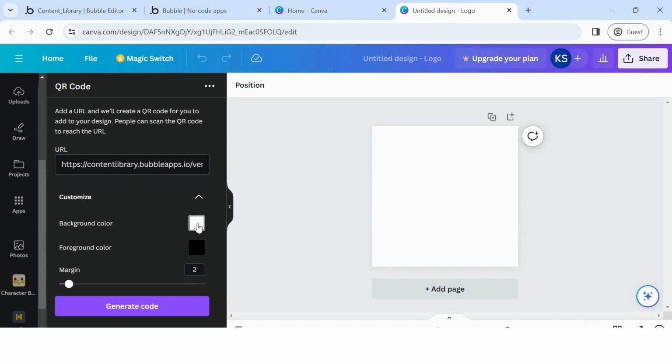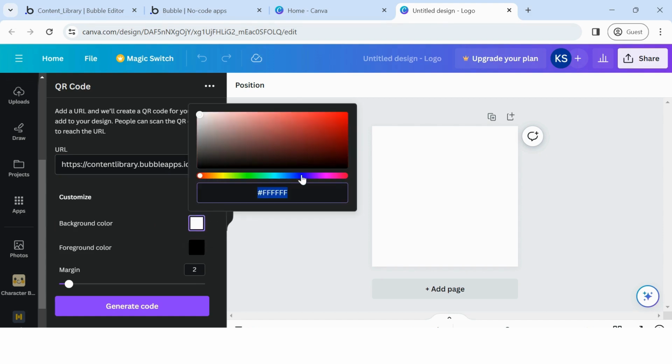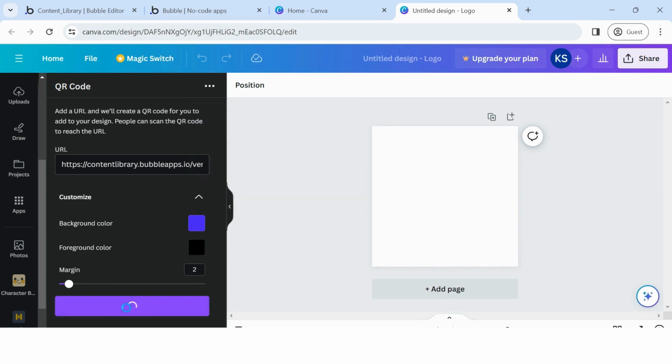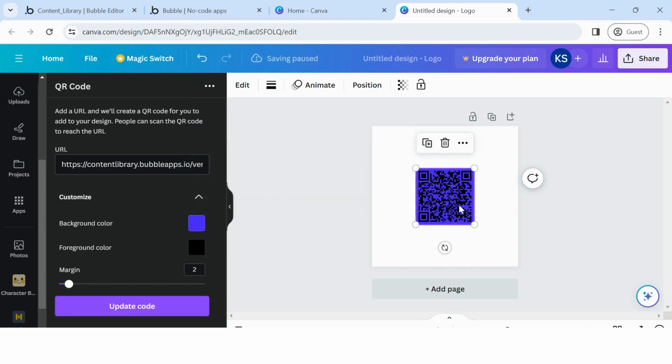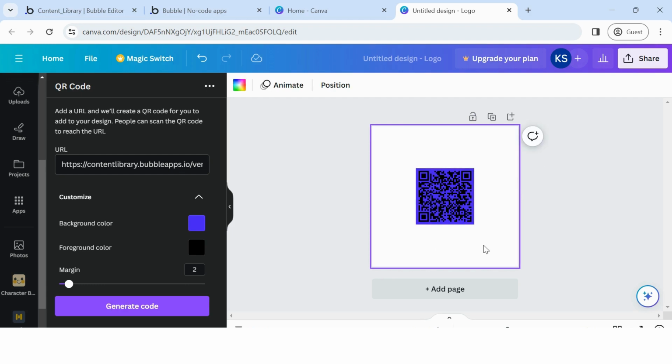You can customize the code as well however you want. You can add your brand colors, for example. I'm going to add the blue of No Coding with Kate just for fun, and I'm going to generate the code. There we go. You have a QR code for your page. Now you can test it with your smartphone camera, and if it redirects you to your Bubble trade show page, you've done it correctly.